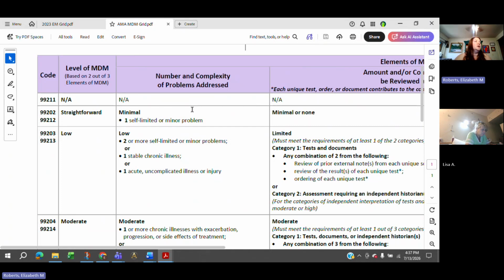How many are there? So you can see in this minimal level, you've got one self-limited or minor problem. At low, you've got 2 or more self-limited or minor problems.